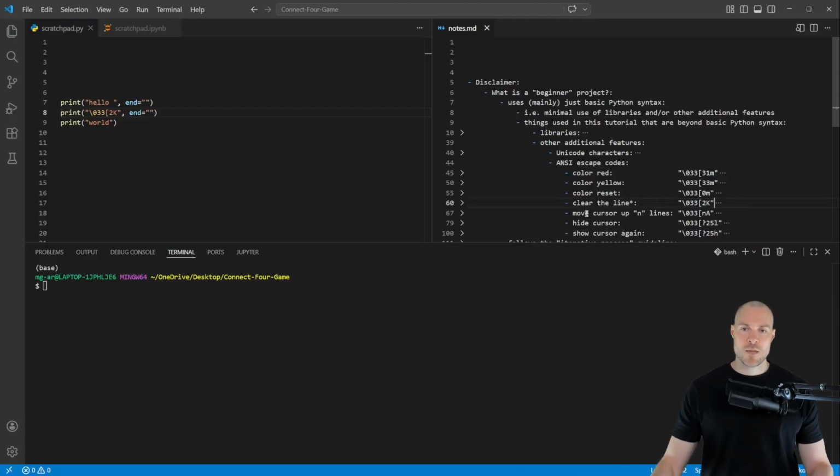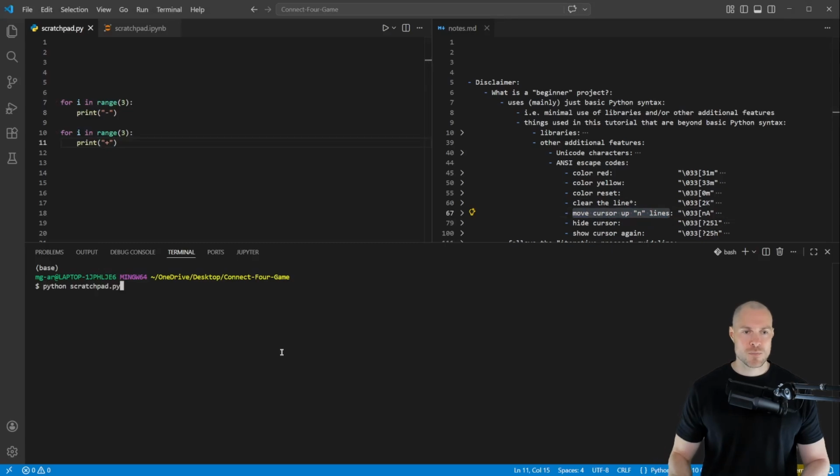Then the next escape code moves the cursor up n lines. So to demonstrate that, I've prepared this code snippet. So again, let's run this first to see what it looks like.